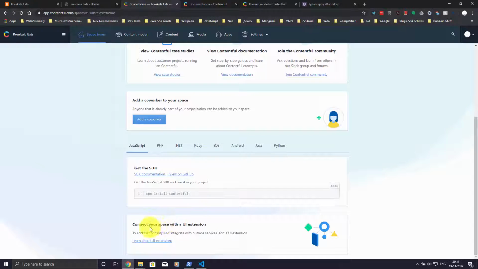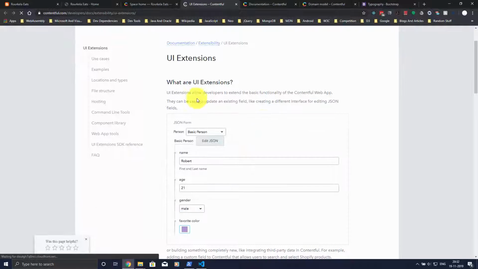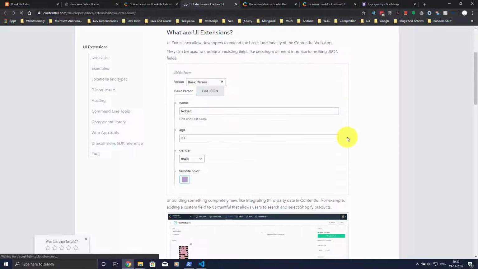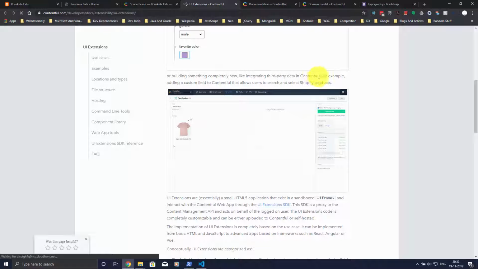While that's happening, connect your space with a UI extension. What's a UI extension? Extensions allow developers to extend the basic functionality of the Contentful web app. Okay. They can be used to update an existing field, like creating a different interface for editing JSON fields. Or building something completely new, like integrating third-party data in Contentful. That's actually useful. For example, adding a custom field to Contentful that allows users to search and select Shopify.